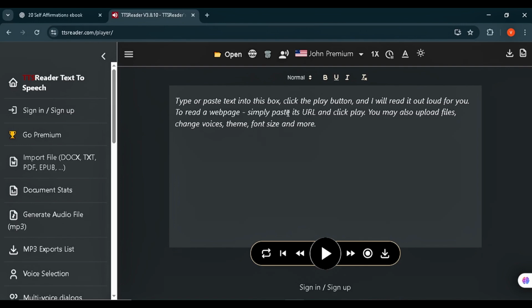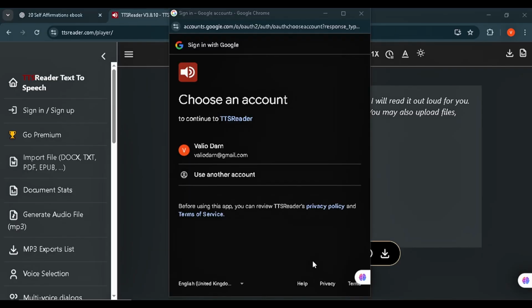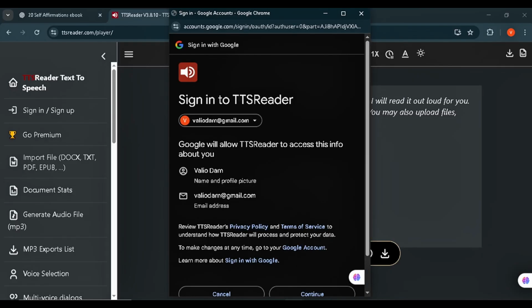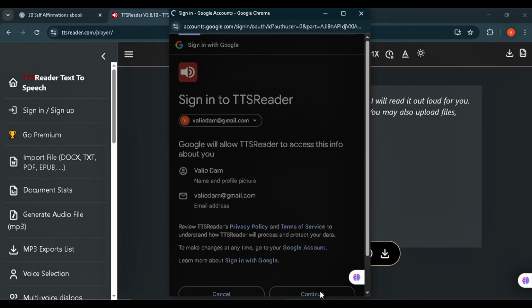Now before inserting any text, we need to sign in so that the process is faster. At the bottom here, you're going to see sign in / sign up. So you want to click on this area over here. And now you can simply continue by just clicking on your Google account to make the sign up process faster. Automatically, Google is going to sync all your information with TTS Reader. And then you can just click on continue at the bottom over here.